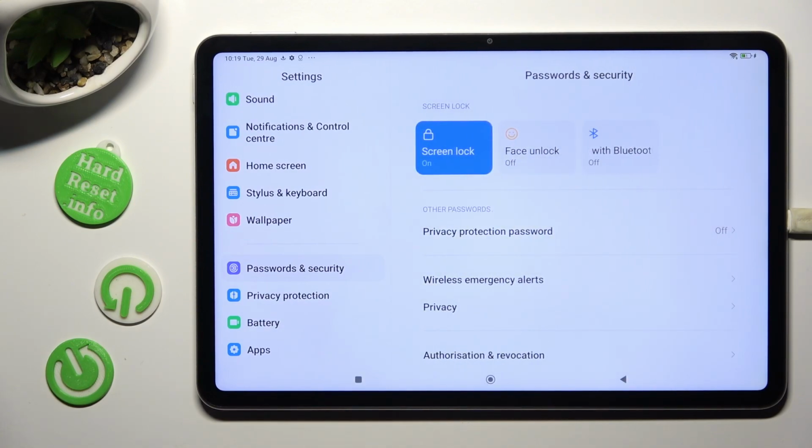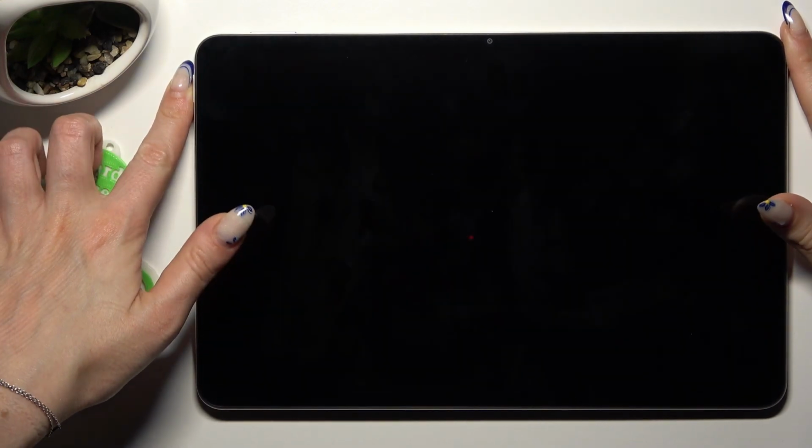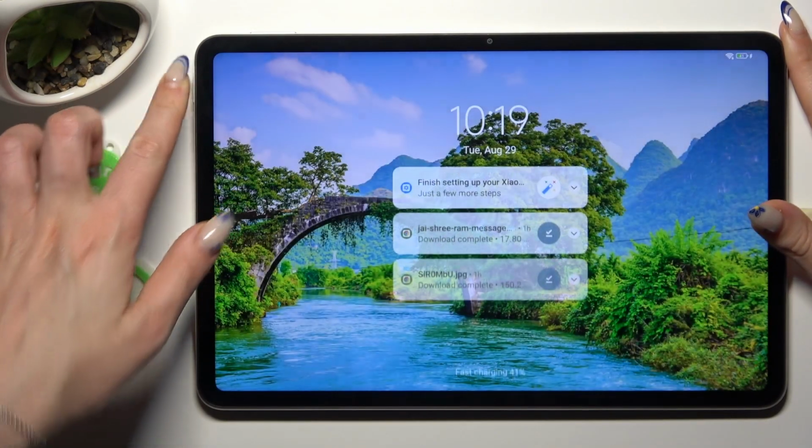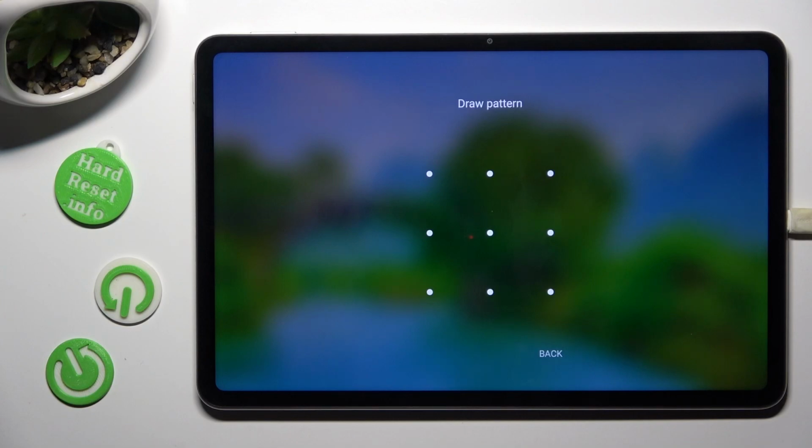So finally, when I switch off my screen, then turn it back on, it says that pattern is now required.